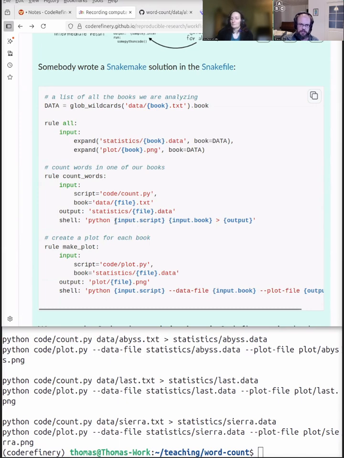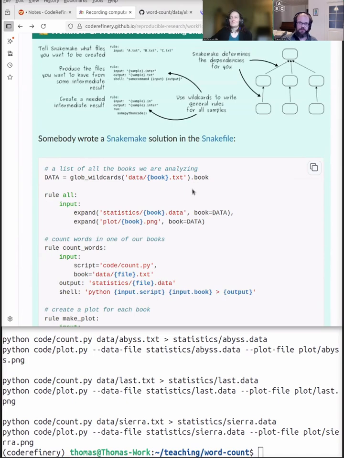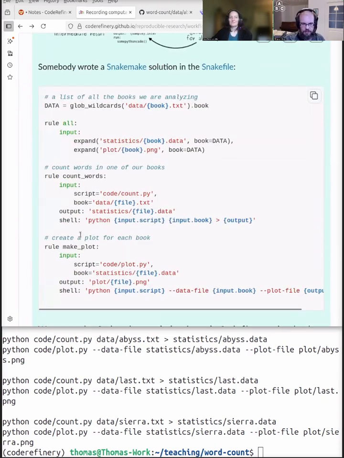And it essentially says, okay, well, for each input, the input.script value is being used, and that's the code count.py, and the input.book, that's the data, whatever the file is that again comes from the requirement here, and is passed downwards, and this generates the output, which is again for each file. And this is how Snakemake builds these rules and goes through the graph and essentially checks for every input if it changed, and then generates the outputs, and will also check whether the outputs changed if there are dependencies, because the make plot then depends on the outputs of the count words and so on.